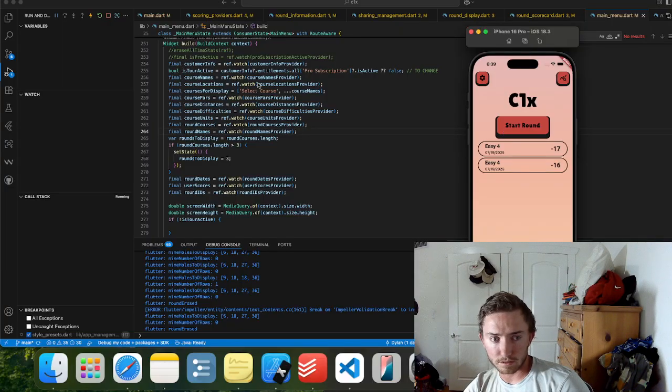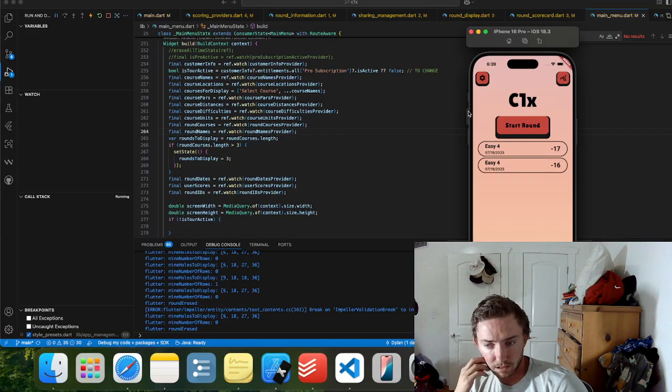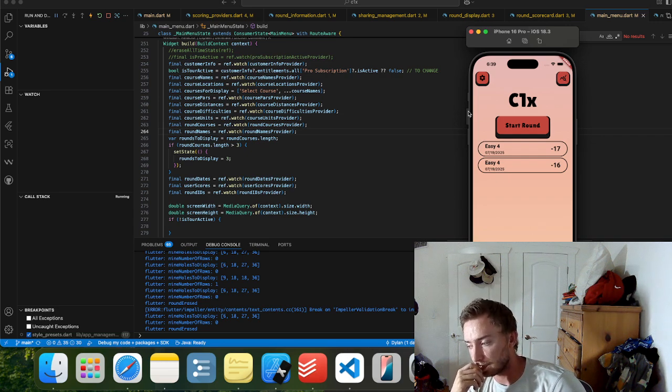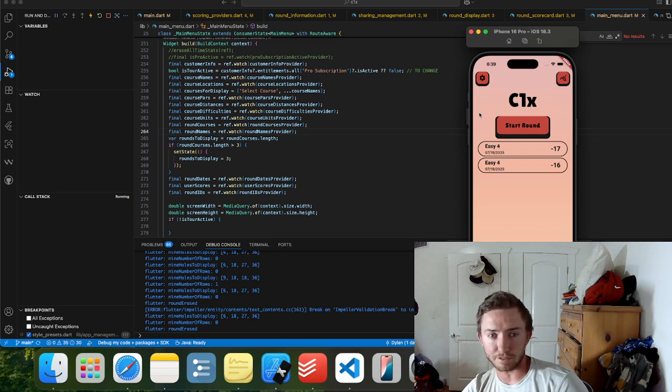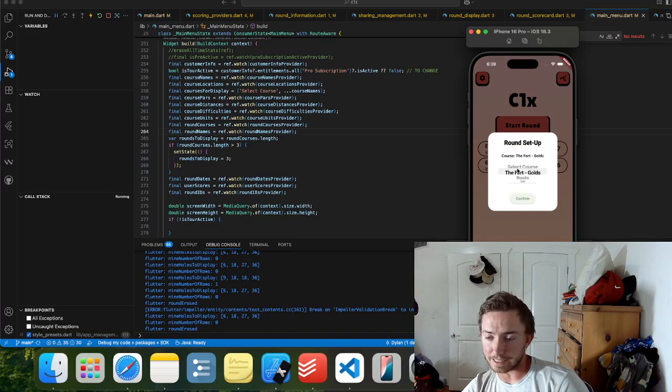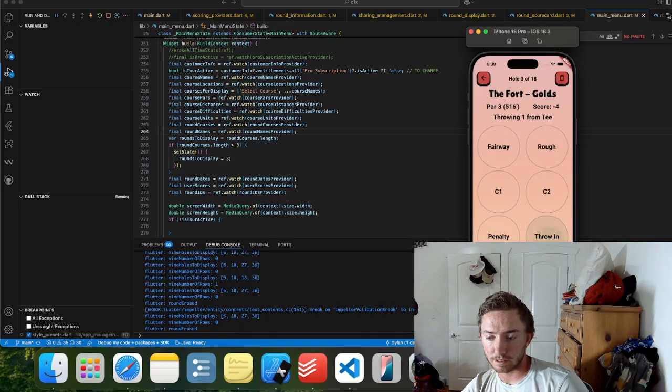Why is it working now? How did I just get it to show resume round? Did I just not actually... Did I hit the back button before hitting finish round? Is that all I did? Does it actually work as intended now?